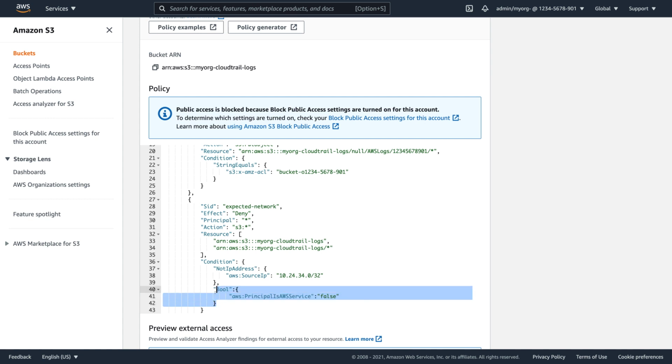I use a Boolean condition here that compares the request context key to true or false. This part of the condition will be met if the principal that makes a call is not an AWS service. If a policy has multiple condition operators, or if I put multiple keys in the same condition operator like here, they are evaluated using logical AND. So, the entire condition will be met when the source IP address of the calling principal is not my source IP and the calling principal is not an AWS service. In this case, the request will be denied.